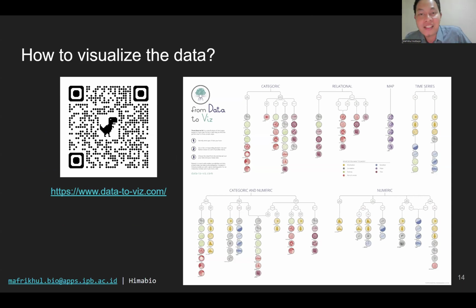And how to visualize the data? I'm not going to tell you about all of the data that can be visualized. Basically, this is using R. Yeah, R is very powerful software that can be used to visualize all kinds of data sets, from simple ones like bar charts and pie charts, to ggplot, up to bioinformatics-related data visualization. You can do it in R.